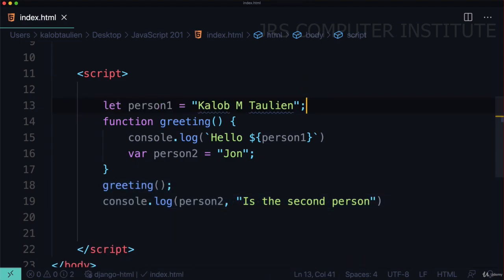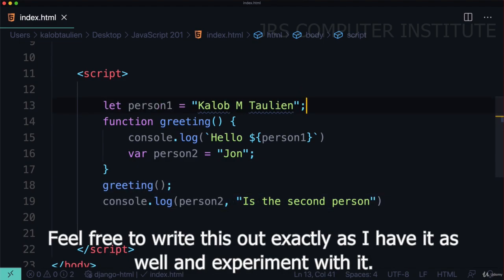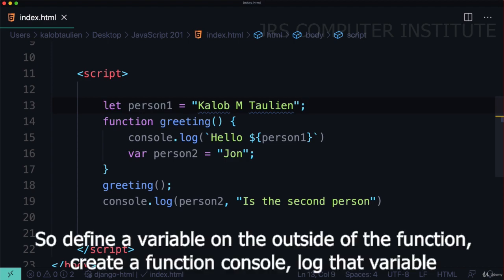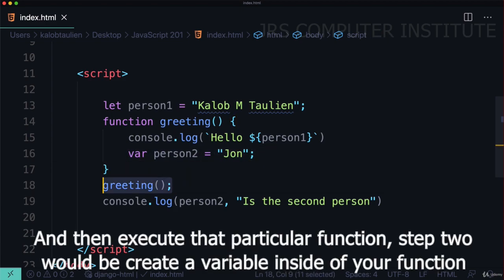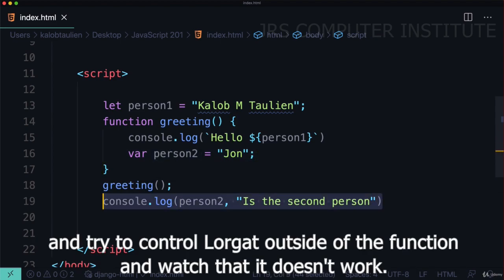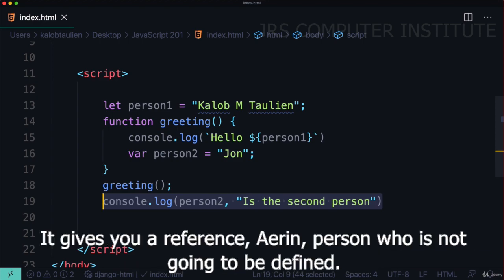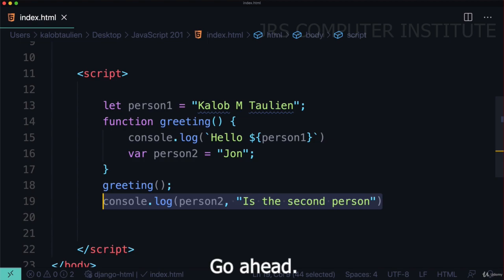So I'm just going to undo that. And I want you to give this a shot. Feel free to write this out exactly as I have it as well and experiment with it. So define a variable on the outside of the function, create a function, console log that variable name, and then execute that particular function. Step 2 would be create a variable inside of your function and try to console log it outside of the function and watch that it doesn't work. It gives you a reference error. Person2 is not going to be defined. Go ahead and give that a shot.